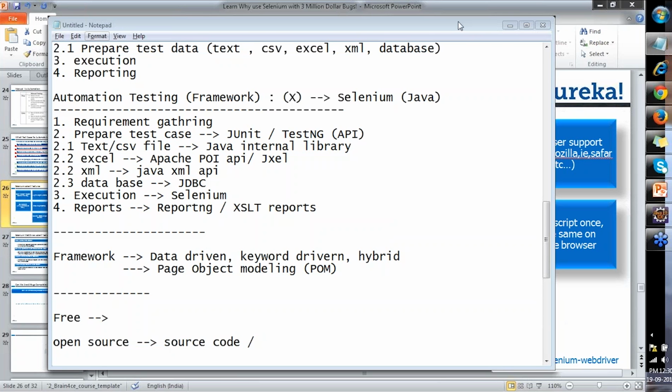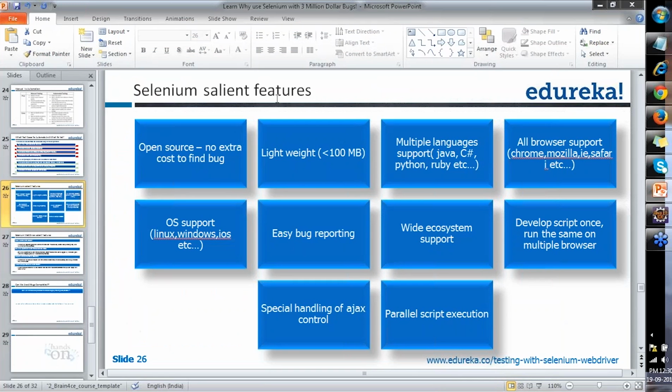Okay, so whenever you see open source software, it means the source code is open. Selenium is open source and also free, with no extra cost for finding bugs. Other tools like QTP and Ranorex are very highly paid, licensed software. You need to pay 5 or 7 lakh for one year of license, right? So there is no extra cost for using Selenium.